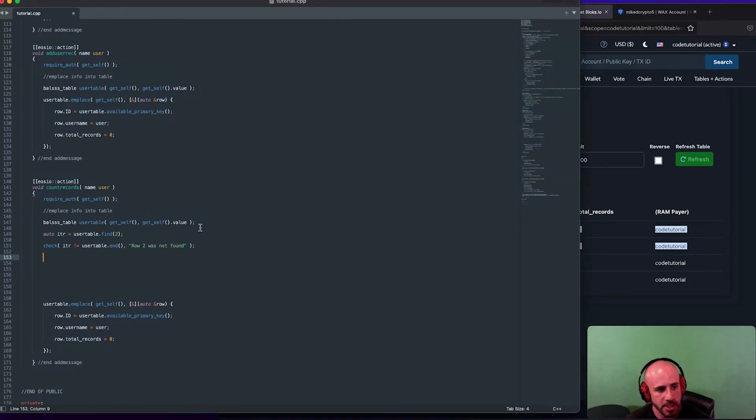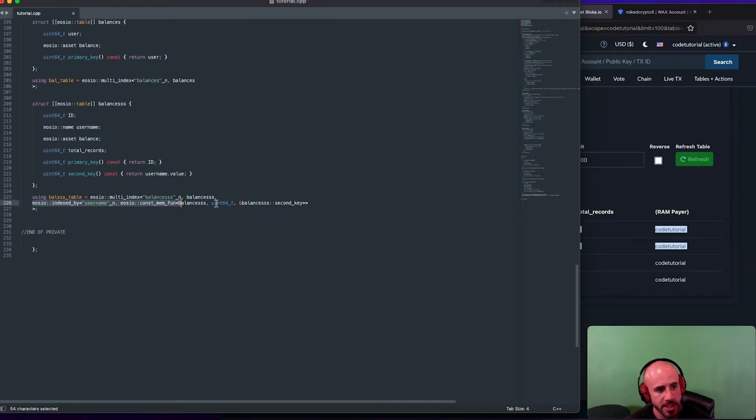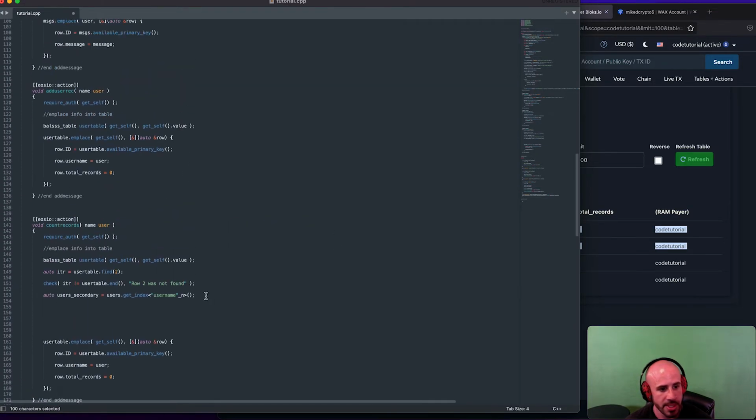So what we do is we define a secondary index now. Well, the secondary index is already defined in the table, but we define it here now in our count records action. So we say auto user secondary equals get index username. All this means is that, hey, down here we've got a secondary index called username on this table. Let's get that right now and look through it.